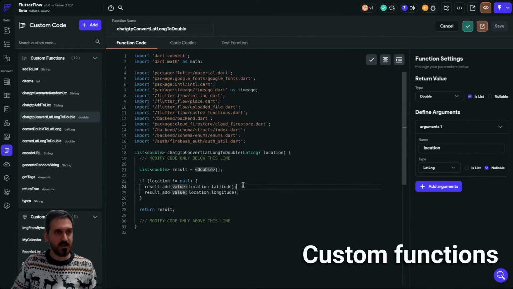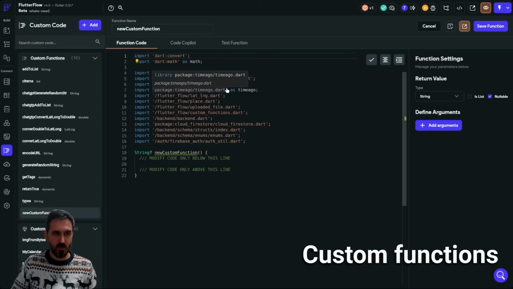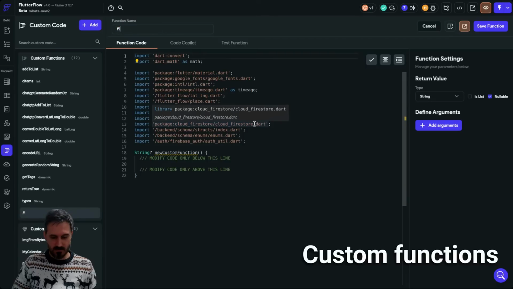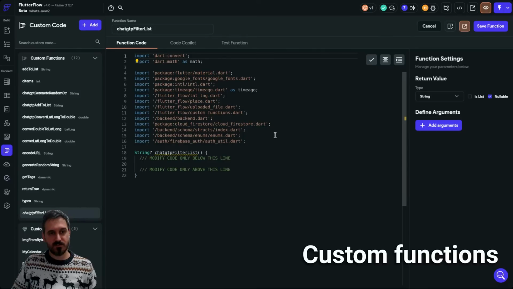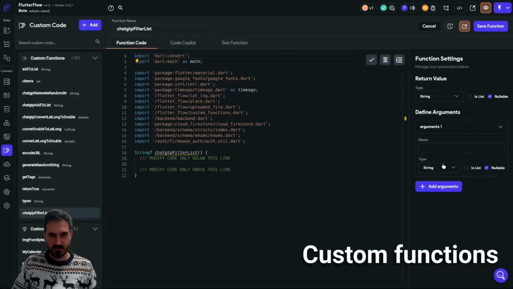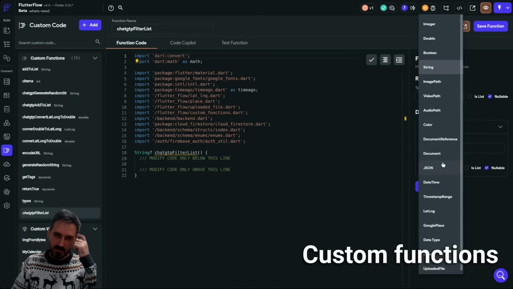So that did work. Let me try to do something more flow-ish. So let's try to filter. Sorry, so ChatGPT and then filter list. So let's try to do that. Let's imagine that we have a list of documents. And later I'll show you a list of Supabase rows as well.